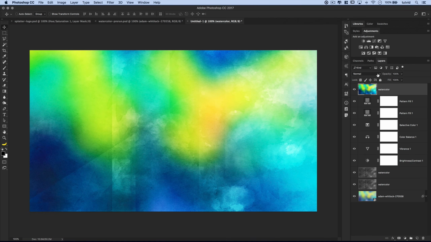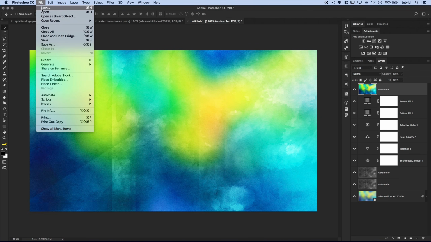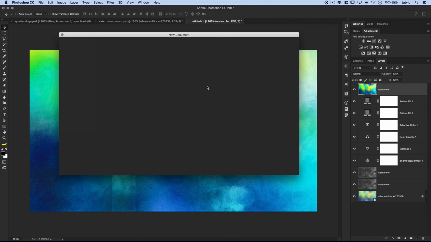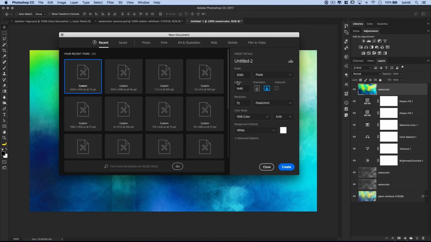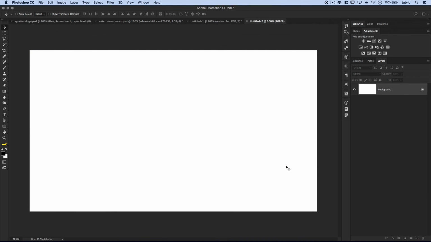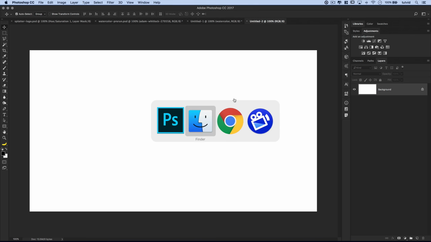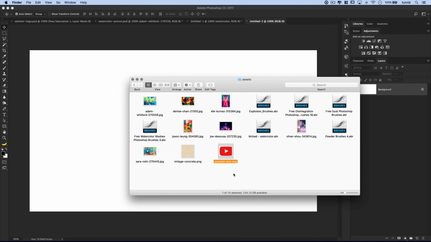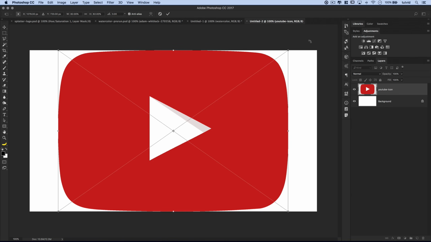So let's just name that watercolor, and let's create another new document, File, New, and we're going to set it to the same size, 2560 by 1440, as you see right there. Go ahead and hit Create. And here's where you take that YouTube play button that you downloaded. I have it right here, YouTubeIcon.svg, and just drag it and drop it right into your document like that.